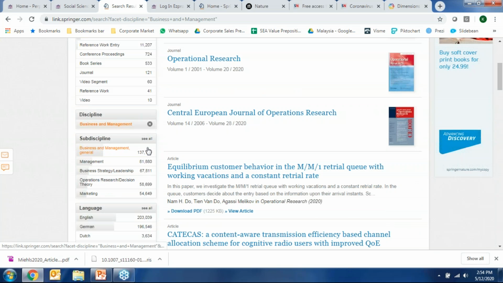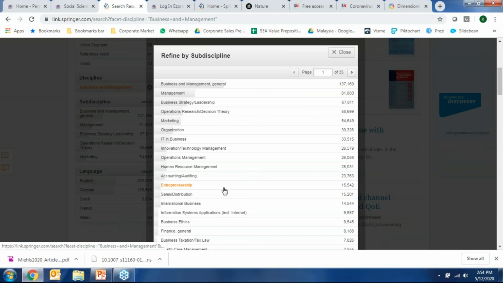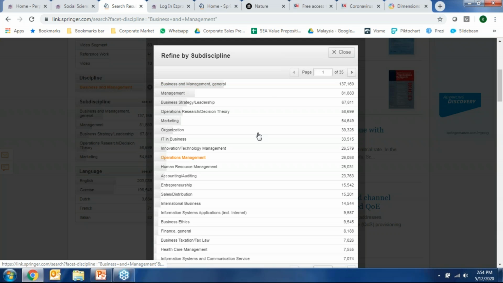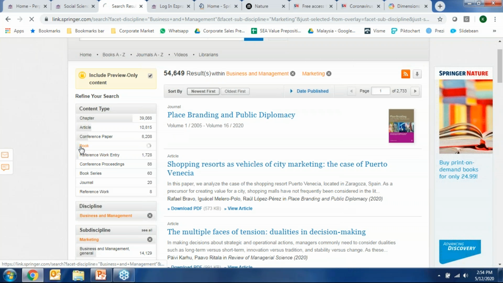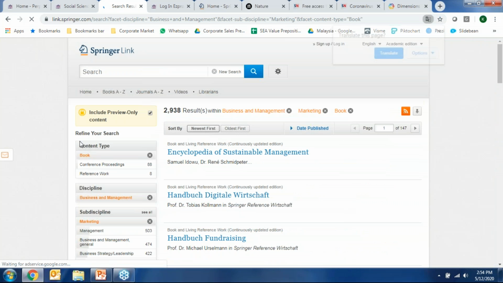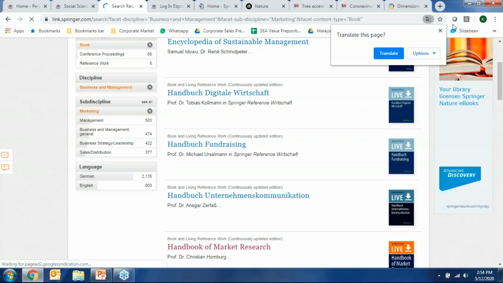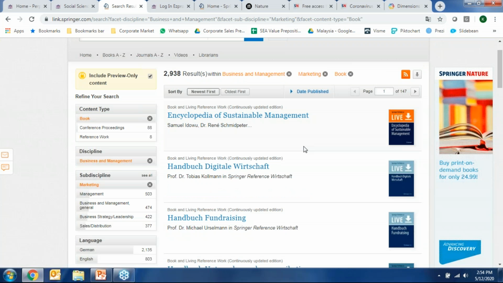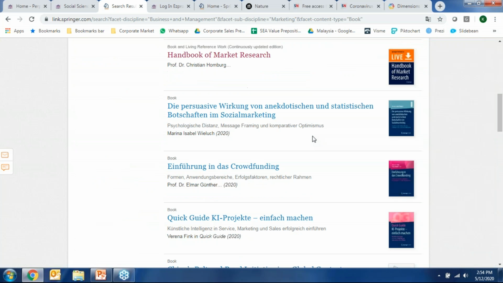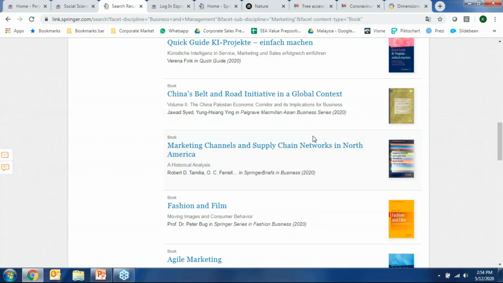For example, if I look at marketing, I narrow it down to marketing. And at this particular moment, maybe I'm only looking at books, so I can filter books as well. All right, so then that's where I can see different kinds of books, the different types of topics that are discussed in these books that perhaps may be relevant to what I'm looking for.